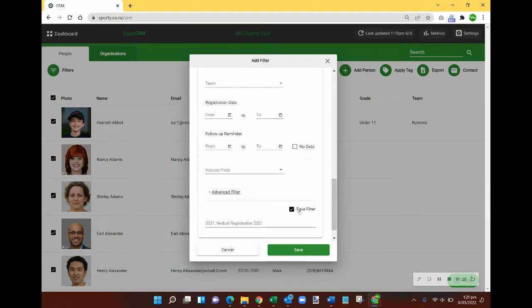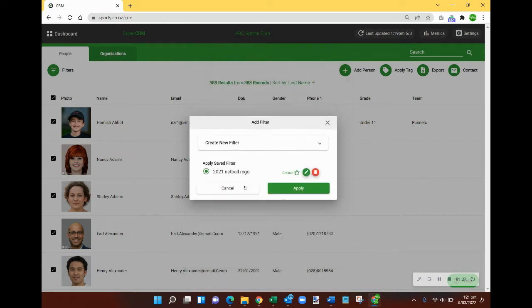A filter is like a report. You can have as many as you like. I always recommend saving them because they'll just sit here in the back end for you. I'm going to give it a name. It brings in a name by default, but I'm going to overwrite that name and click Save. You can see it brings up a little default star, and what that means is each time I come back into my CRM, this will be the default view that's shown.